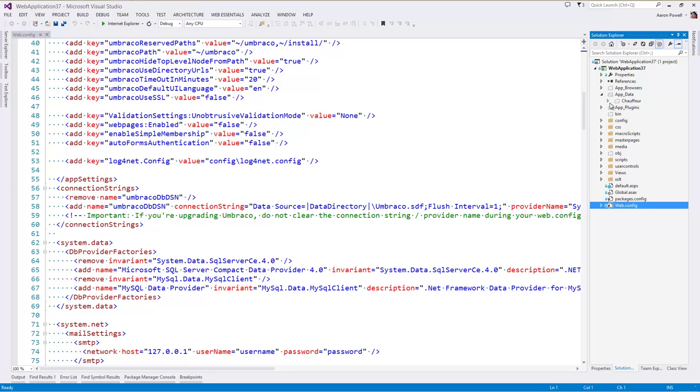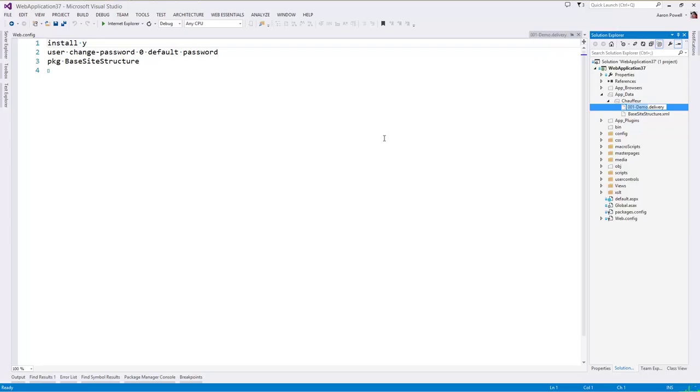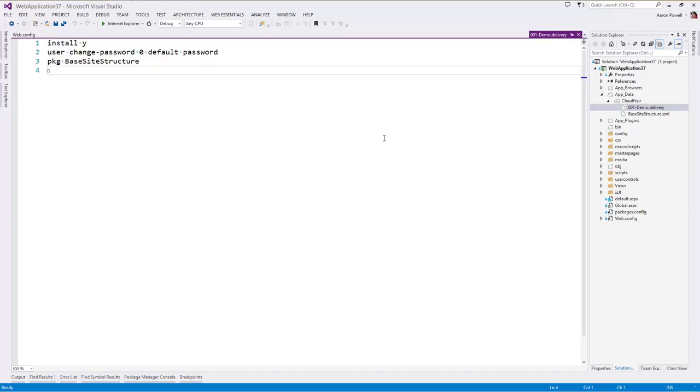But because the developer is using Chauffeur, they've created a delivery script for me. This is the delivery script that we're going to be using. The first thing it does is install the database, passing through the Y flag on the end, which is useful if you're using SQL CE. It will skip the prompt where it says, hey, do you actually want to create a database? Because I can't find one on disk.